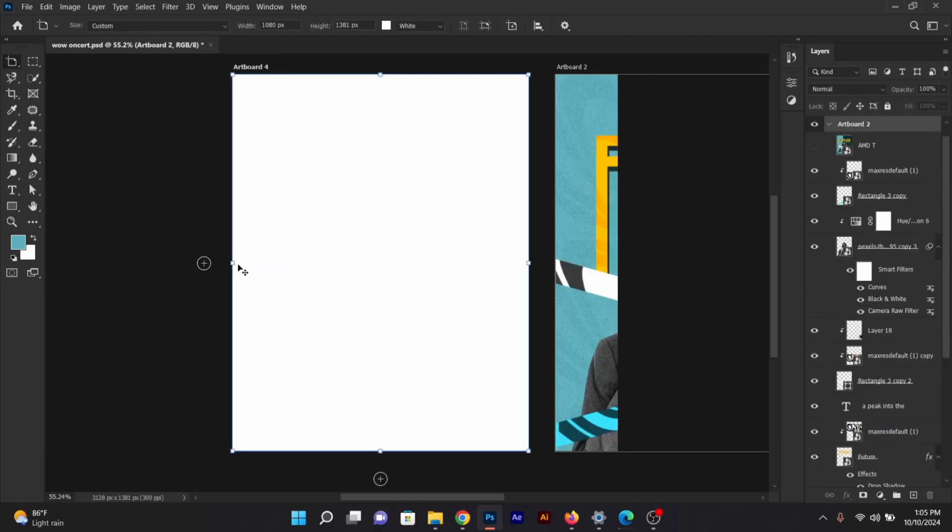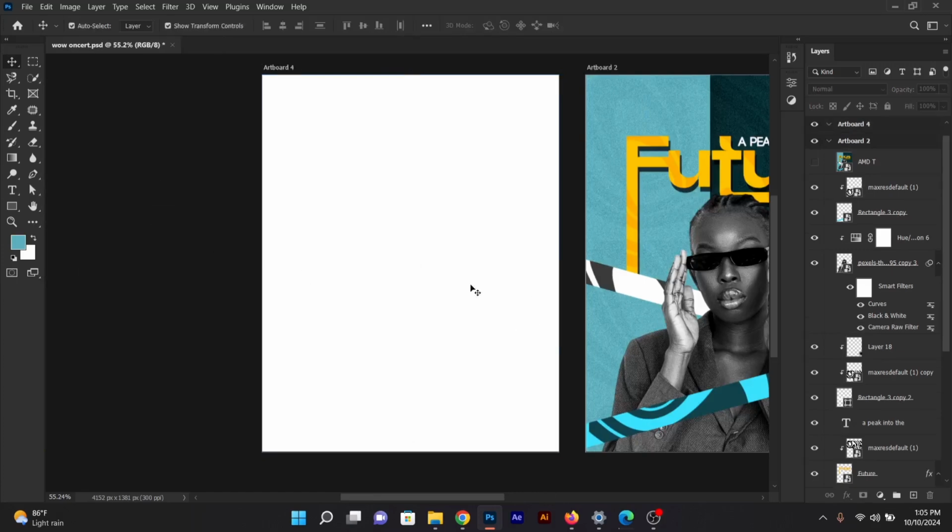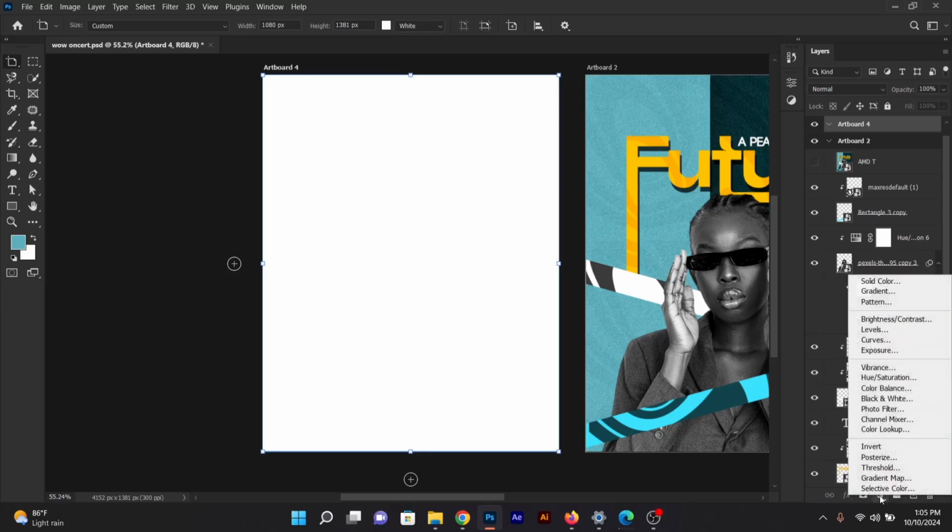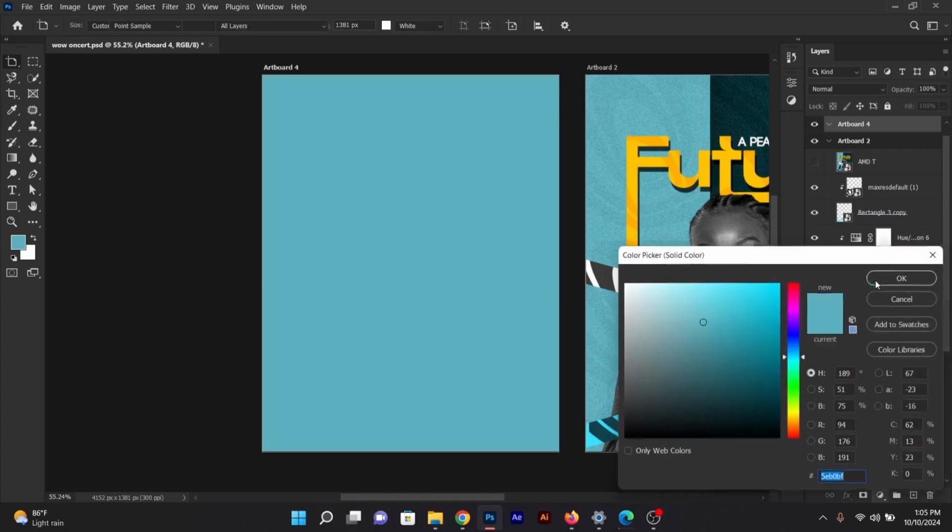So I'm going to be creating the next design here. The both of them are going to be here. All right. Then I'll come here. This is artboard 4. Come to your adjustment layer. All these panels here are called your adjustment layer. Just click on it, then click on solid color.